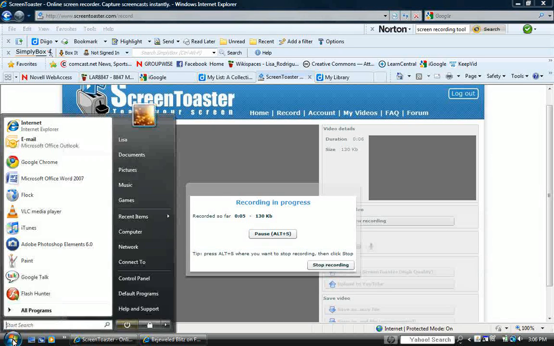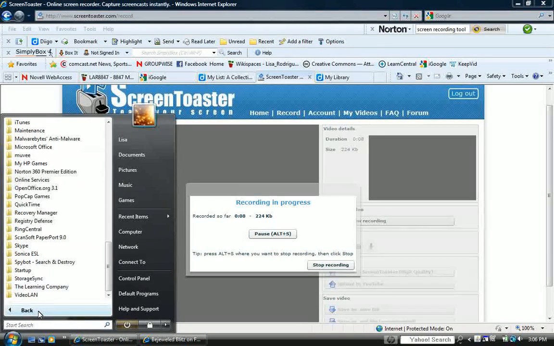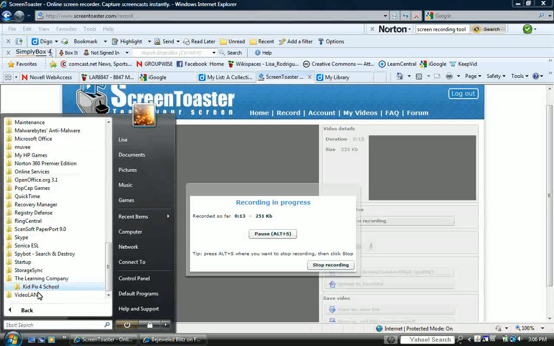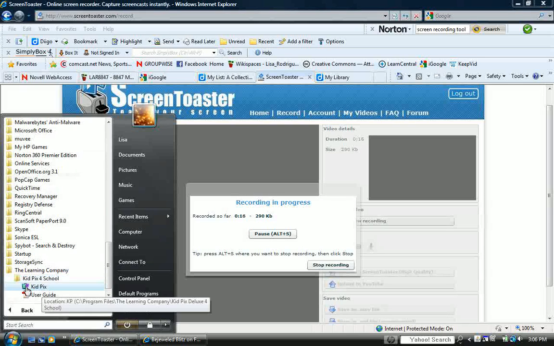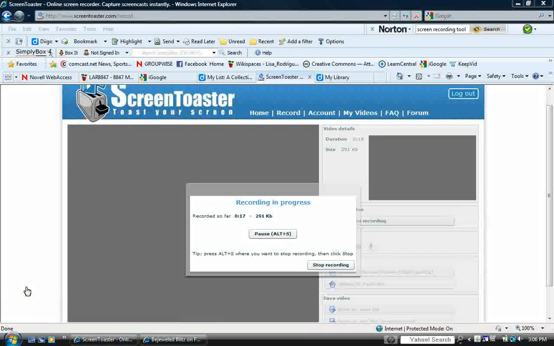Okay, I'm going to show you how to do a beautiful Kidpix picture. You go to Kidpix, which has an icon of a little blue K and a purple P, and click on it, and it will start eventually.